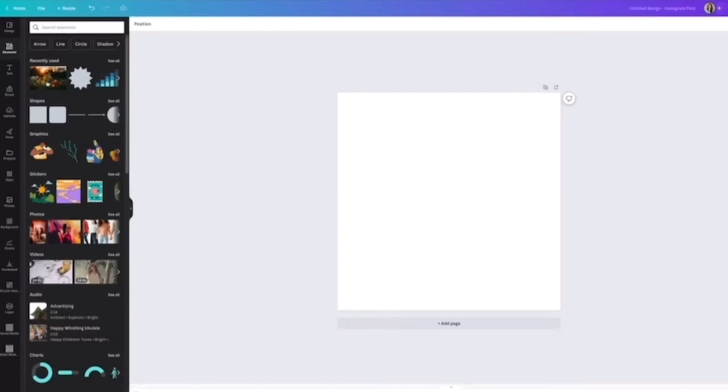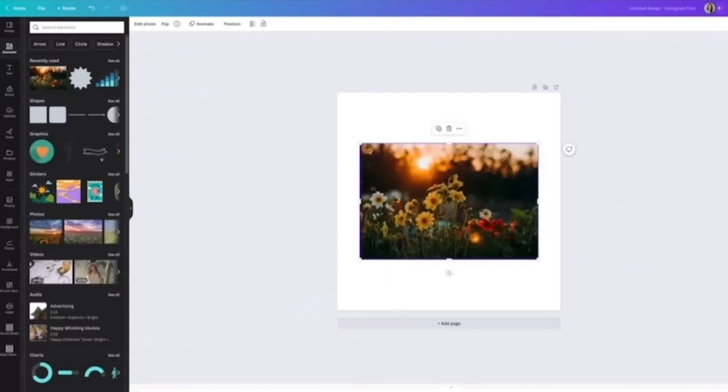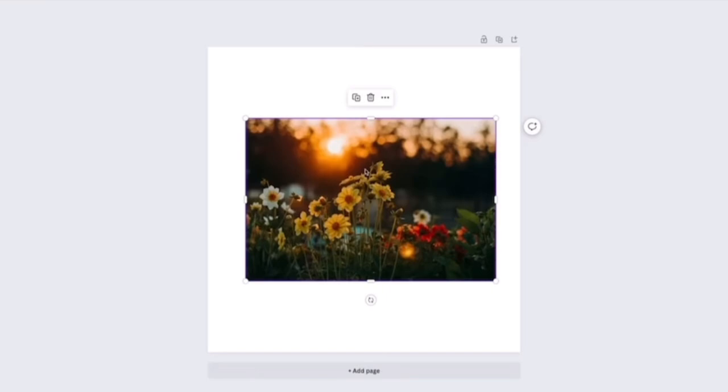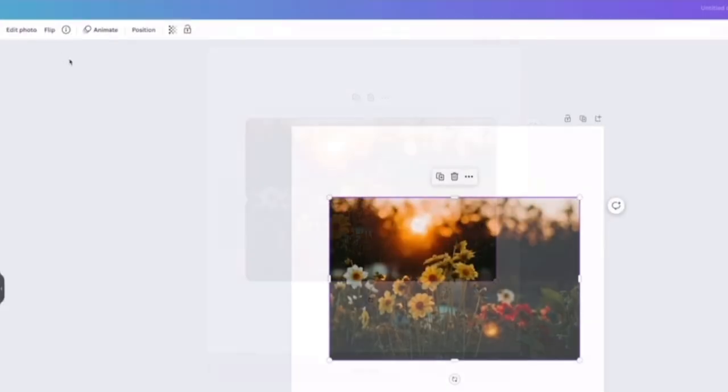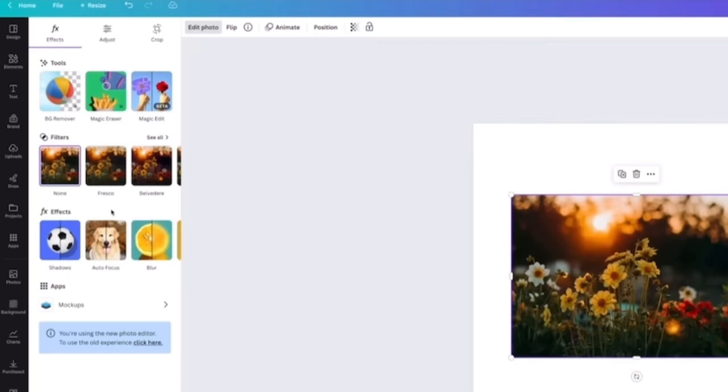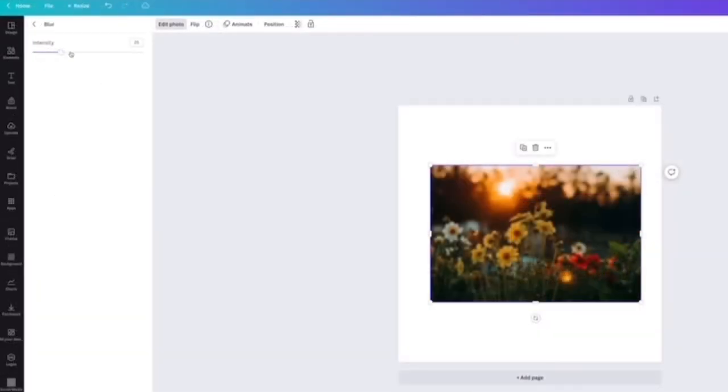All right, so let's talk about photographs. If I find a photo I'd like to use, I can bring it into my workspace and I can edit this photo in a lot of different ways. So while I have the photo selected, I can come up here to the top menu where it says edit photo, and I can come down to effects. So let's say I want to add a blur effect to this photo. I can click blur and use my intensity slider to make this photo more blurry.